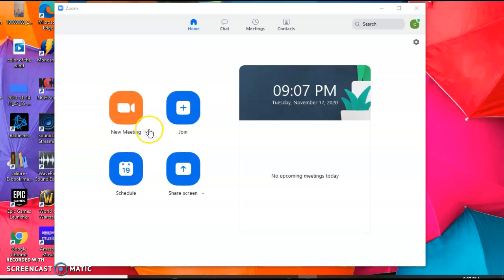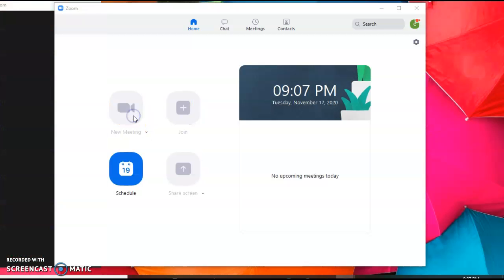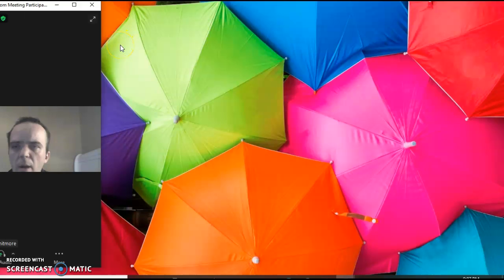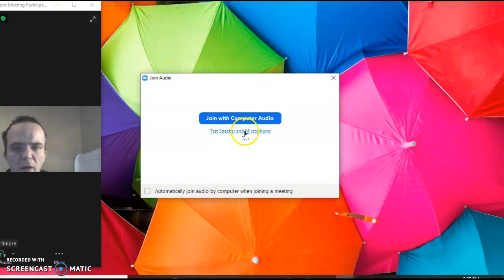Today I am going to be showing you how to use Zoom. Just go to New Meeting. It will connect with the audio. Once it's done connecting with the audio, it'll come up with another page. I'm just waiting on that page right now, and then now it says join with computer audio. You'll want to push join with computer audio.